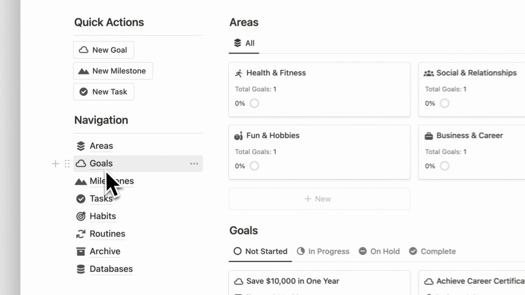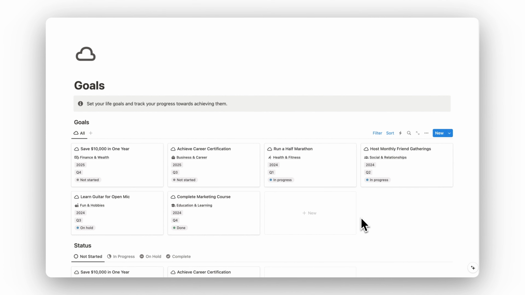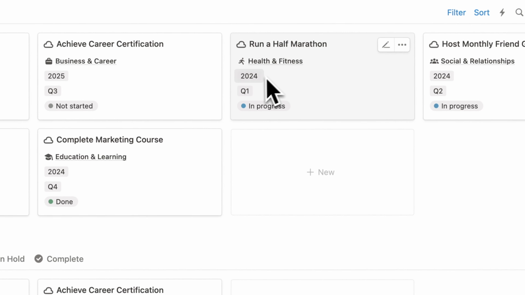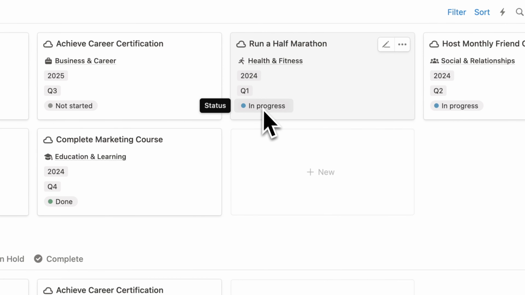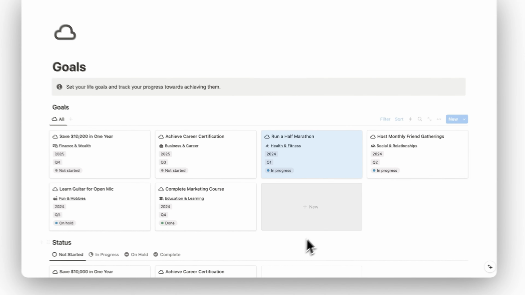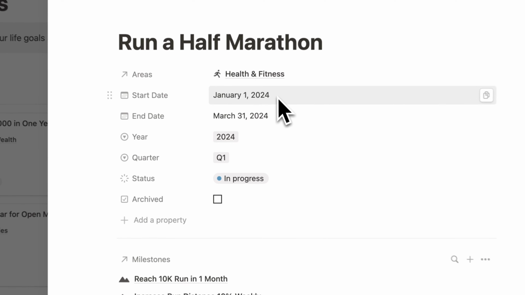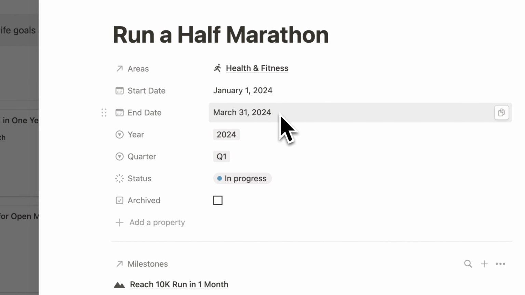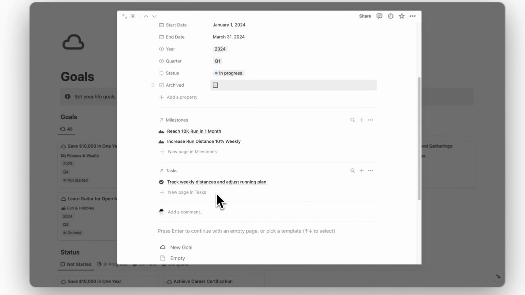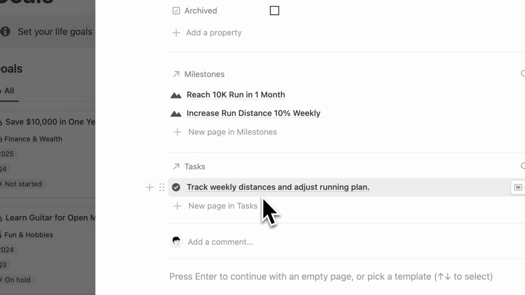Next up, we have our goals folder. Here is where we can create and organize our goals. Each goal will show the area, the year of completion, the quarter, and its status, which can be toggled using the drop-down. Simply click on a goal to view its details. We can set the exact start date and end date, and we also have a checkbox for archiving completed goals. Below this, we can view all milestones and tasks related to the goal.